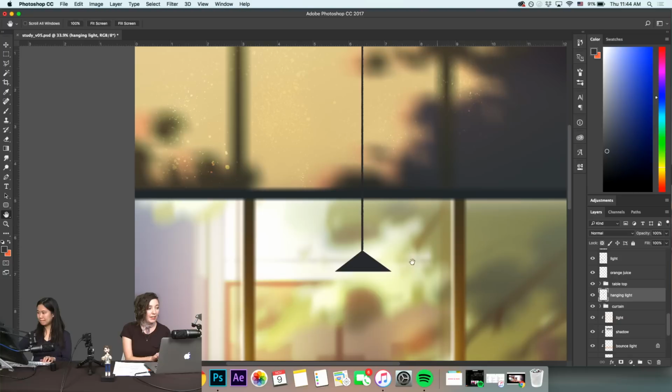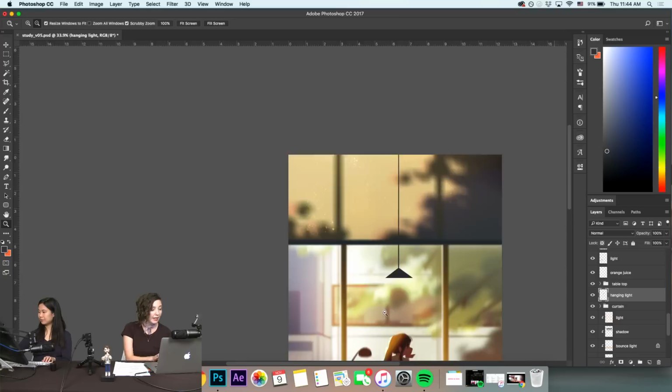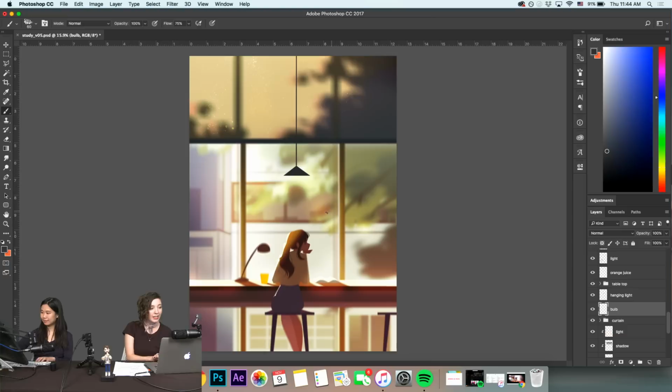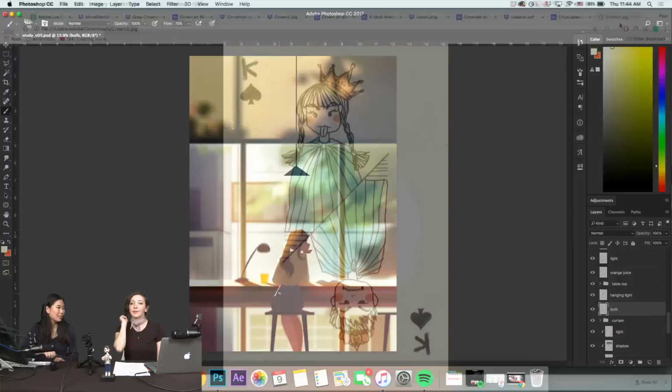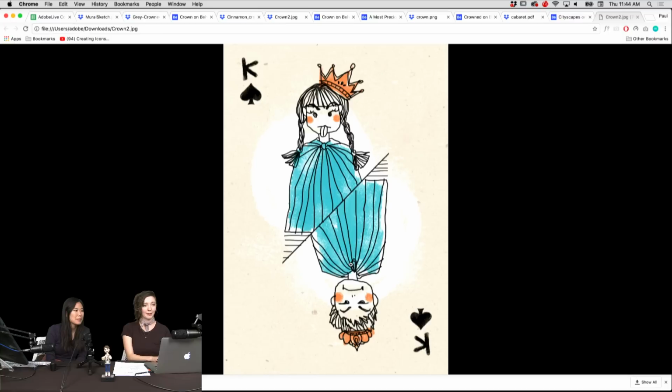Let me make sure I have them all pulled up. Okay, cool. And then we can look at some. Oh, that's very cool. I love the playing card aesthetic. The girl is so cute. And he looks so grumpy, like, why am I the one upside down? I love the texture in this. The background, so nice. Michael says, please draw your Maple Story character.